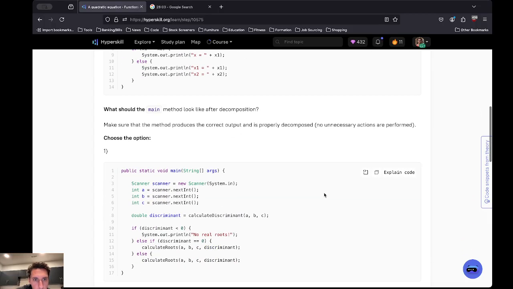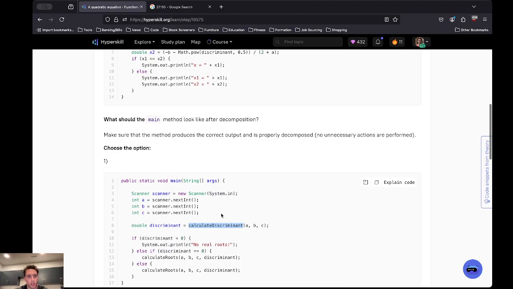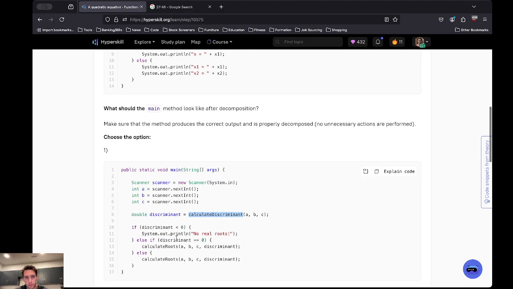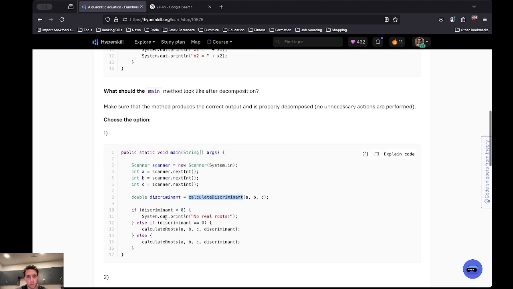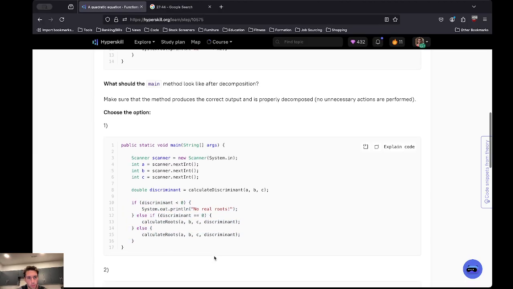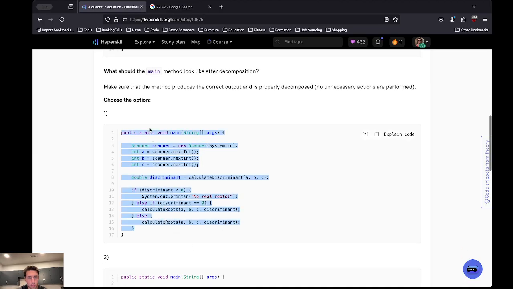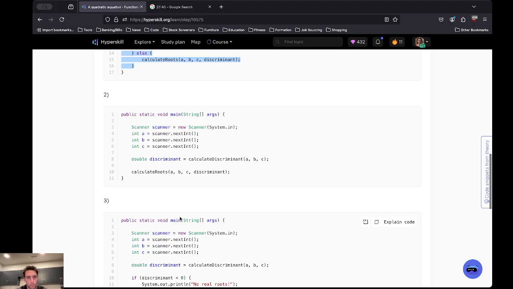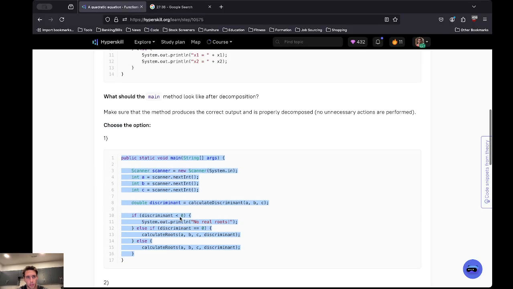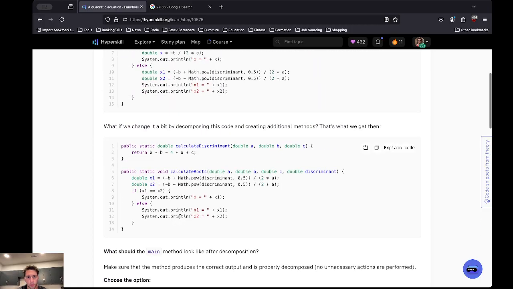Oh, for decomposition. So we scan, discriminant? What's a discriminant? Calculate. Well, you got to calculate it, obviously. And then if the discriminant is one of these things, then we do something else. Honestly, this looks pretty good. Calculate roots.